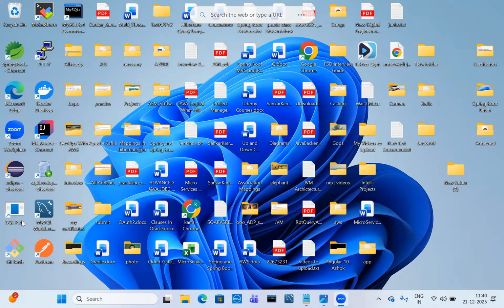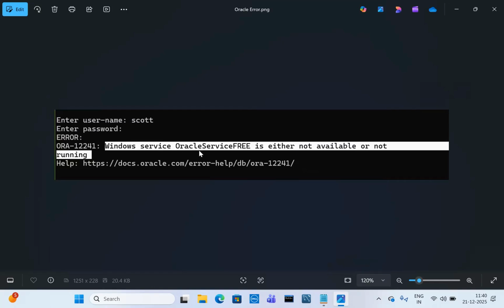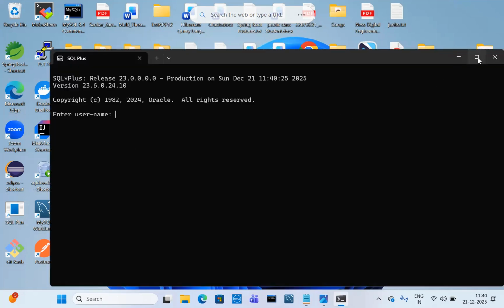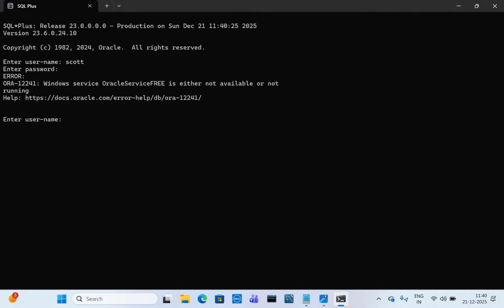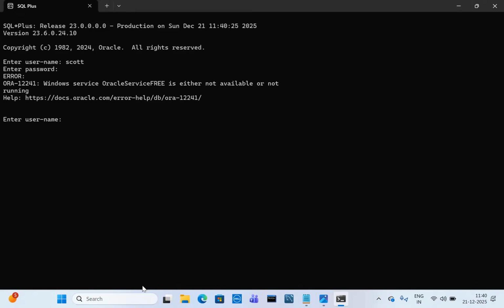Let's check why we are getting this error: Windows service OracleServiceFREE is either not available or not running. I will show when I get this error. This is the SQL Plus editor. I type scott as the username, and the password is tiger. I enter it and I get this error. So I will show how to fix it.